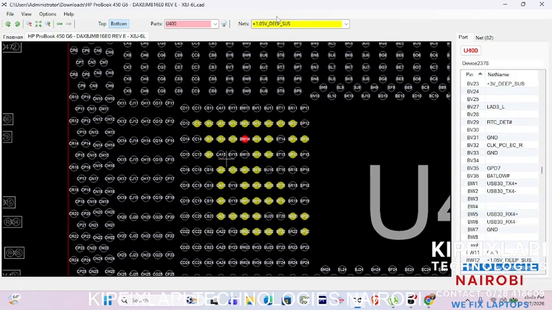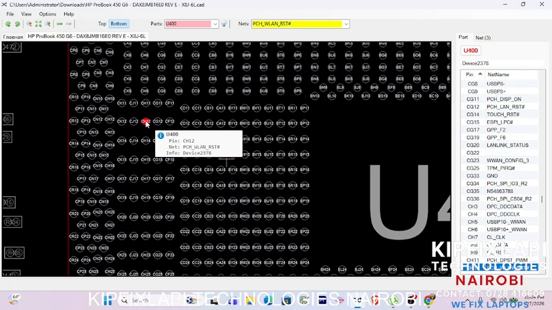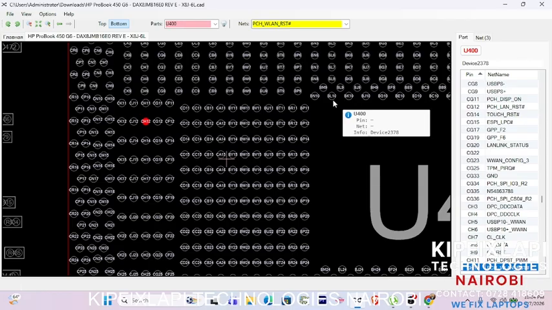And what do those lines have? It has a positive 1.05 voltage, deep suspend. So this is a deep suspend voltage. This is the voltage below the CPU. What about this? This one is independent. That is the PCH, LAN reset. That is for networking, and it is also a solder ball below the CPU.